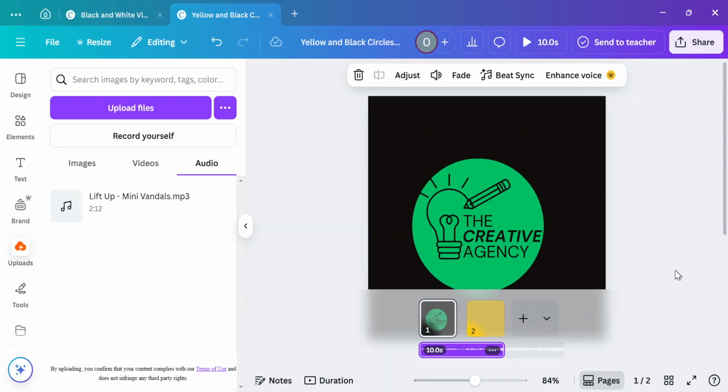So this is how to add music to your file or project on Canva.